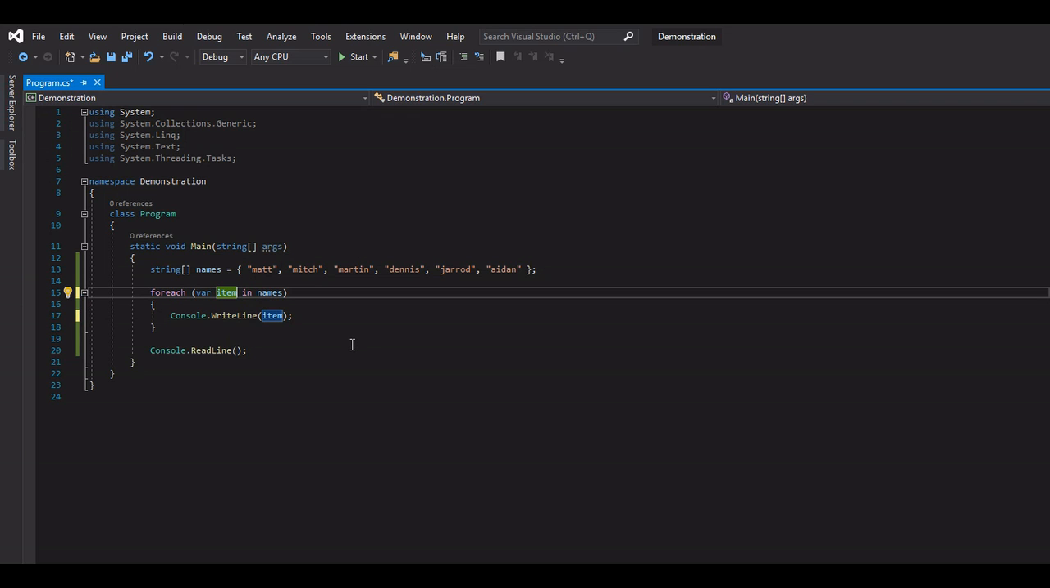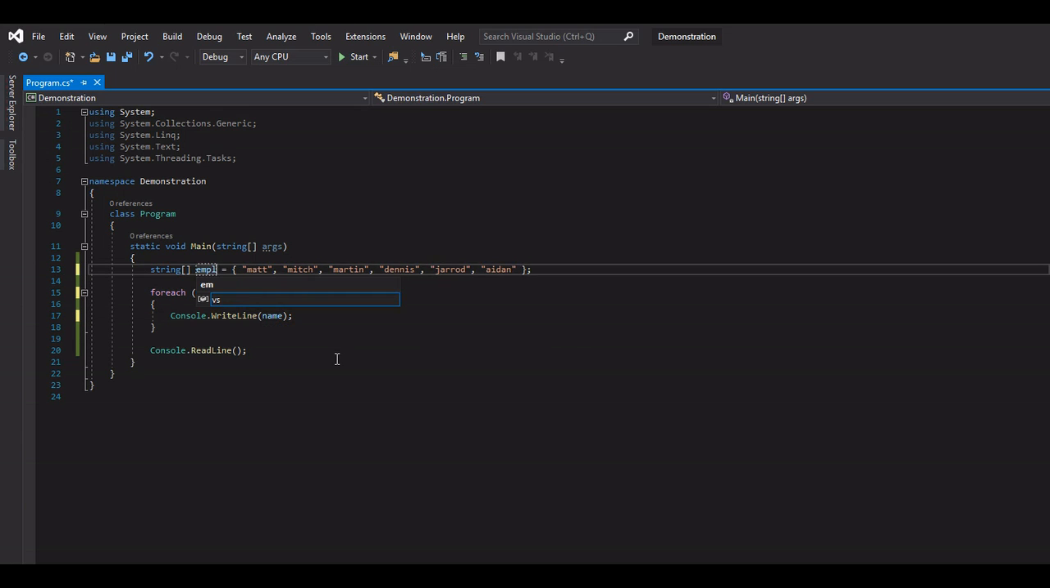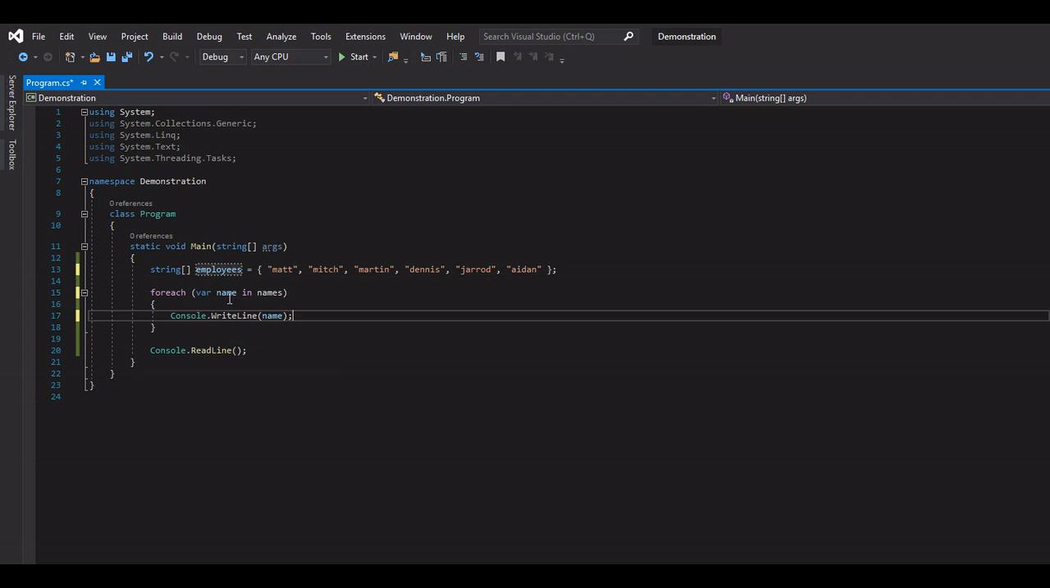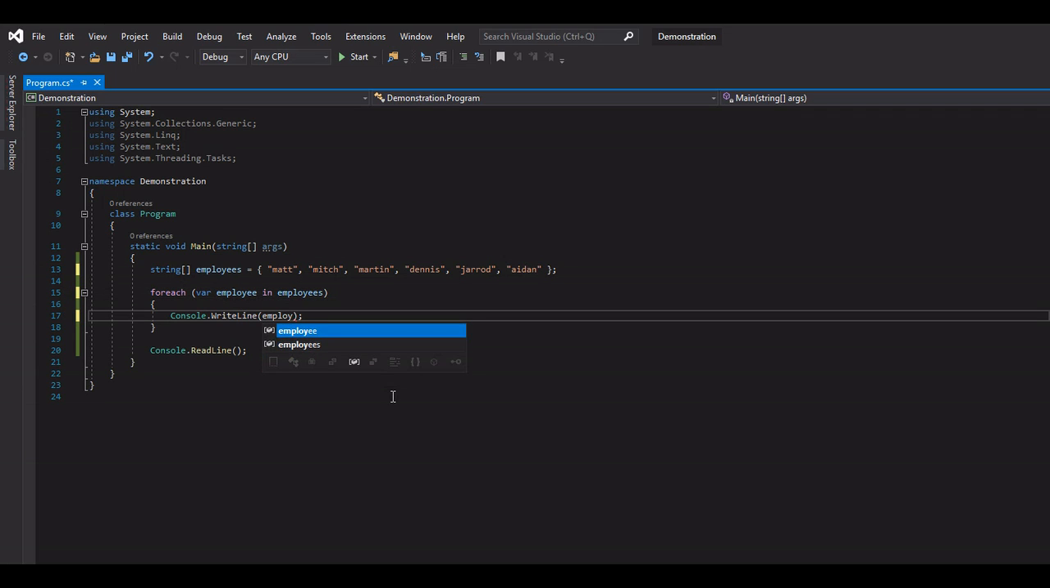But good practice is that you align this variable, you call it whatever you're working with. So if this was a list of employees, for example, at a company, I would say for each employee in the employees collection, I want to print out the employee, right? That's just a good way to line it up.